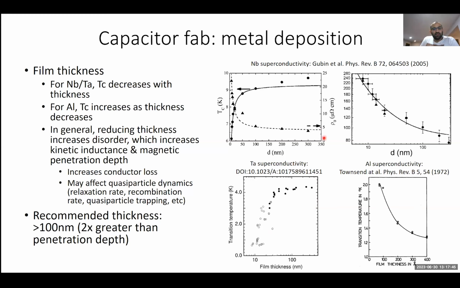And it will also increase the kinetic inductance of your film and the magnetic penetration depth, which both also have the downstream effects of increasing conductor loss due to residual quasiparticles, or increasing conductor loss due to vortices. And it can also potentially affect quasiparticle dynamics themselves, such as the quasiparticle relaxation, the recombination rate, the trapping rate, and things like that.